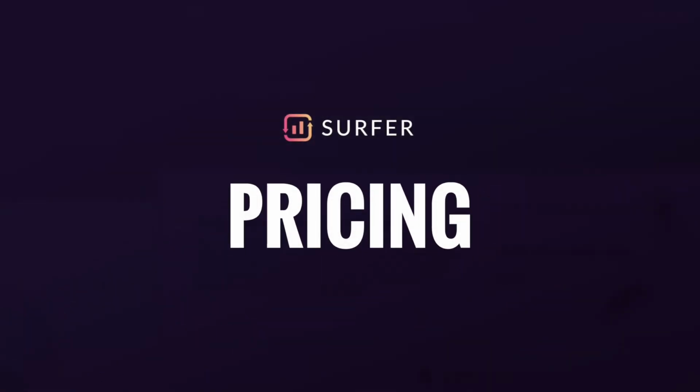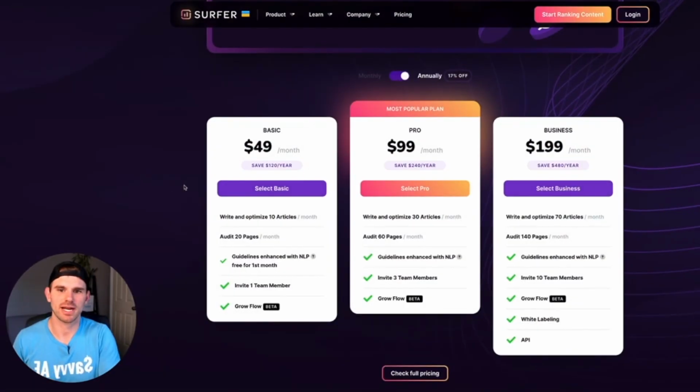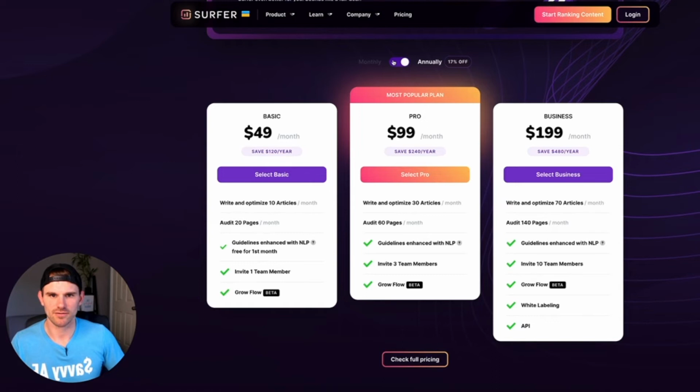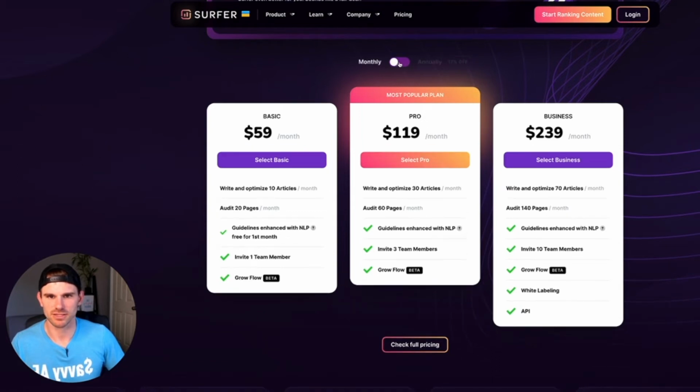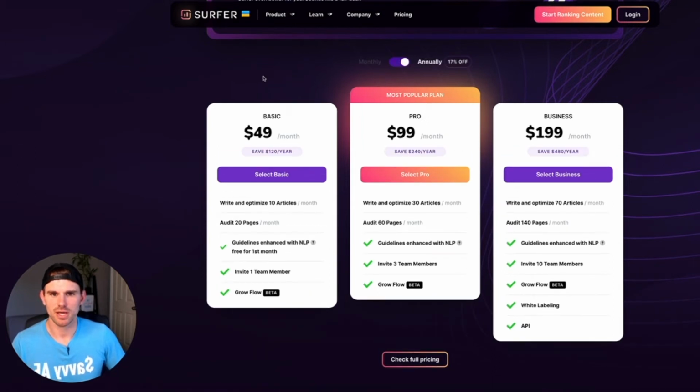So there's 3 different plans. There's a basic plan that's $49 per month. This lets you audit, write up to 10 articles per month, audit 20 pages, and it's going to let you have at least 1 team member there. And it also includes the grow flow now. And then, you're obviously going to save some money if you do annually versus monthly. We actually have the Pro, and this lets you optimize 30 articles per month, audit 60 articles, helps you have 3 team members. So if you have more than 1 site, this Pro is definitely what you want. And then if you have an entire portfolio that you have a whole team working on, you're going to want the business. But really affordable.